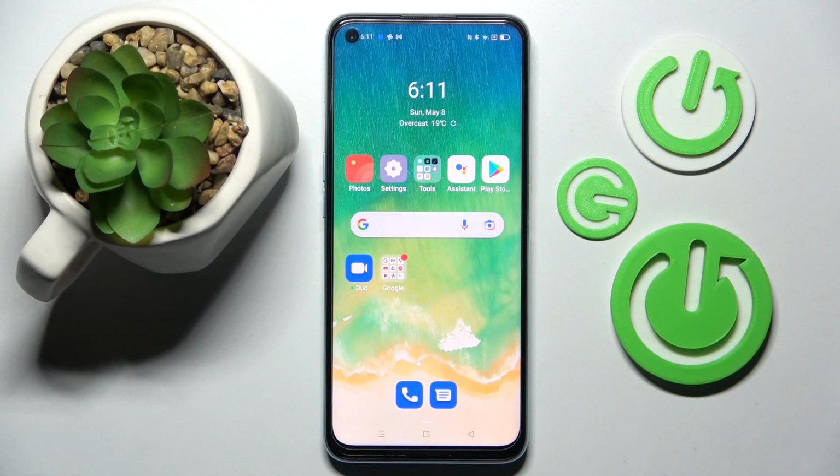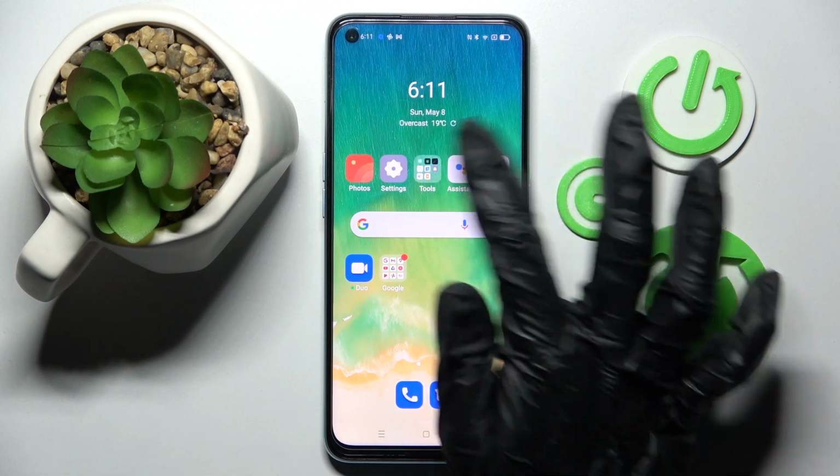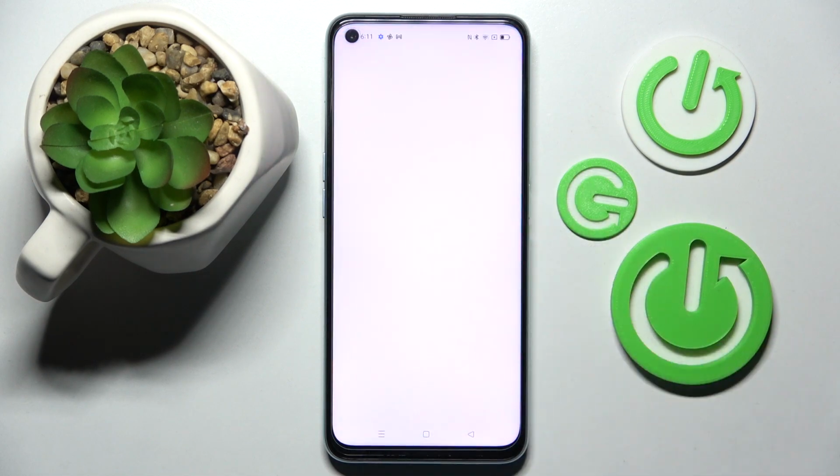Hi! In front of me is OPPO A96 and today I would like to show you how you can operate sound recorder on this OPPO. First of all, you need to find Recorder app and click on it.